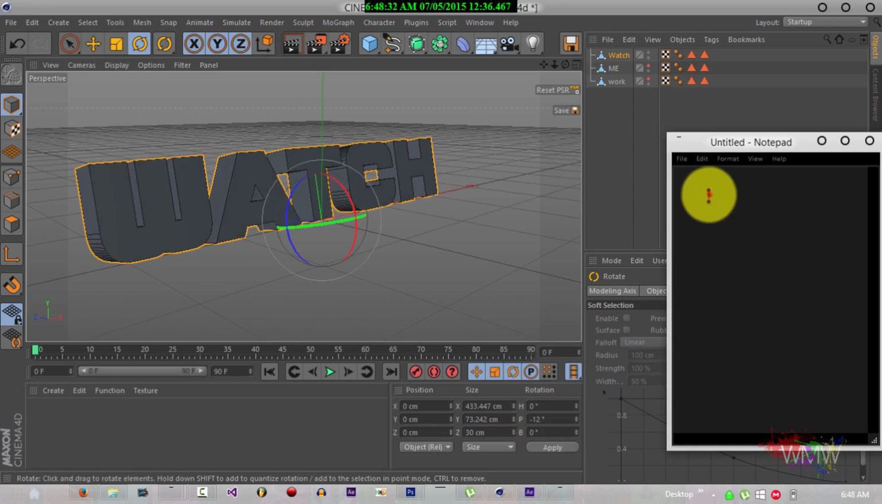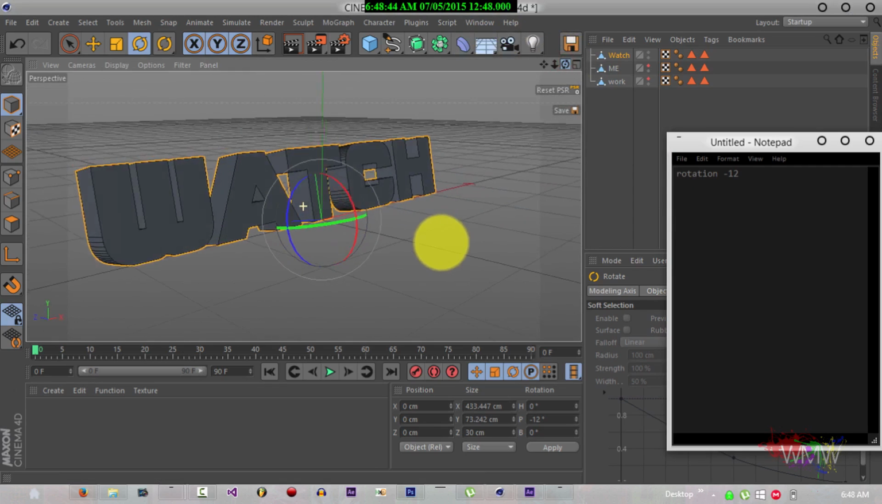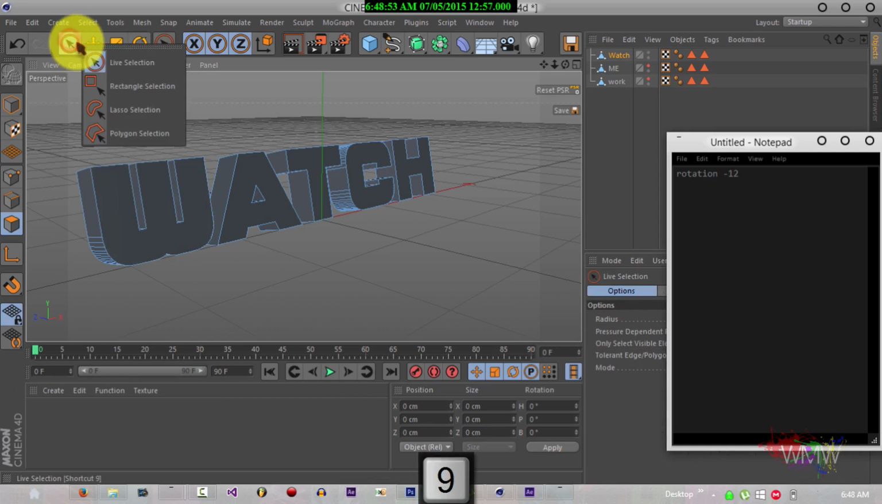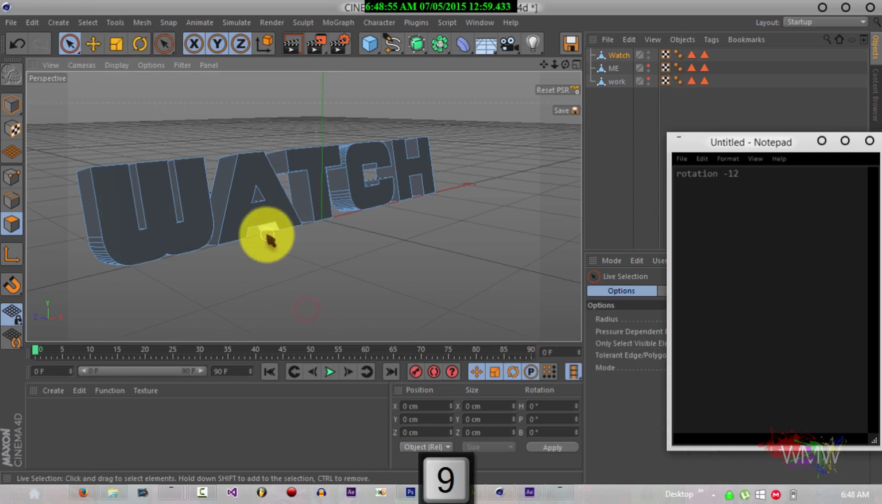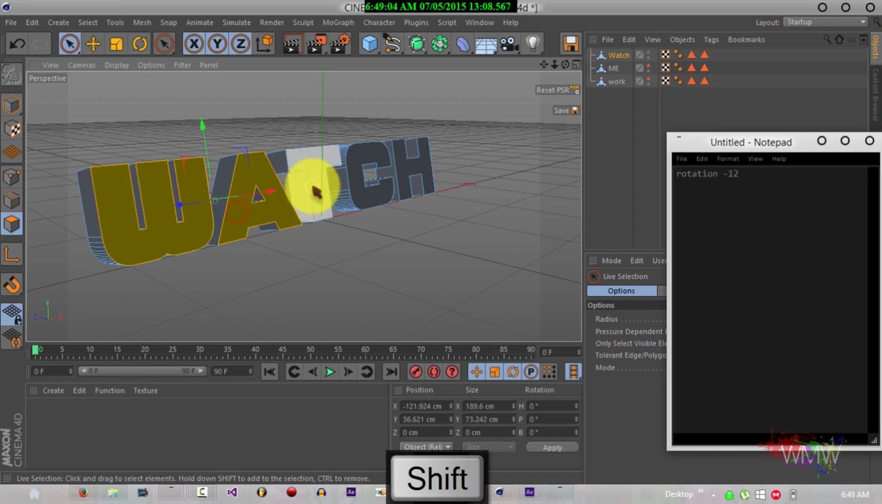And we're going to write rotation -12. Okay, so now we are going to come over here to the polygon, select, and you can hold 9 to get back to your live selection. 9 is live selection, 0 is square. So we're going to hit 9 on the keyboard, and then hold down Shift and select each one of these faces.